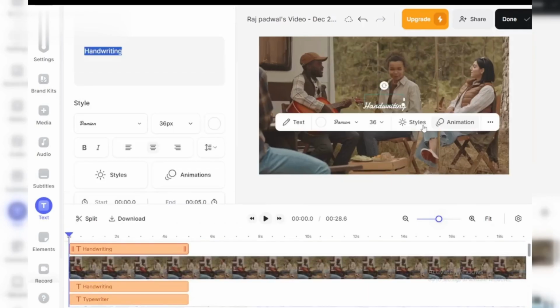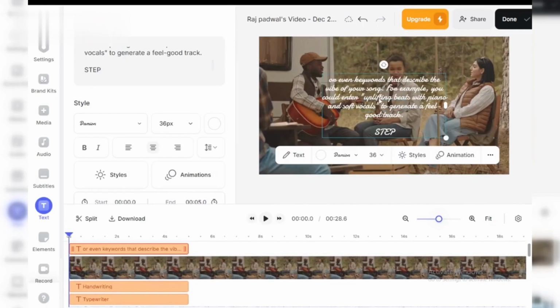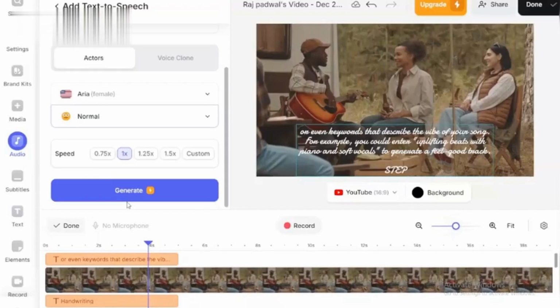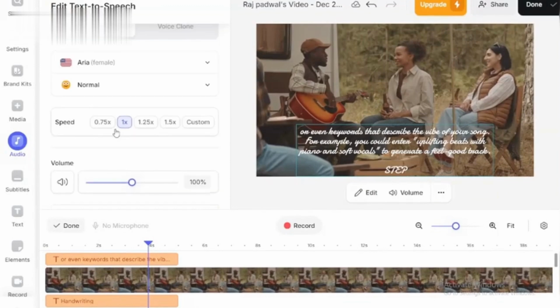Step 5. Add captions, music, and voiceovers. Easily generate accurate captions with Veed.io's AI subtitle generator to make your videos accessible to a wider audience. Want voiceovers? The tool offers realistic AI voices in various tones and languages. You can also select background music from their royalty-free library or upload your own track.